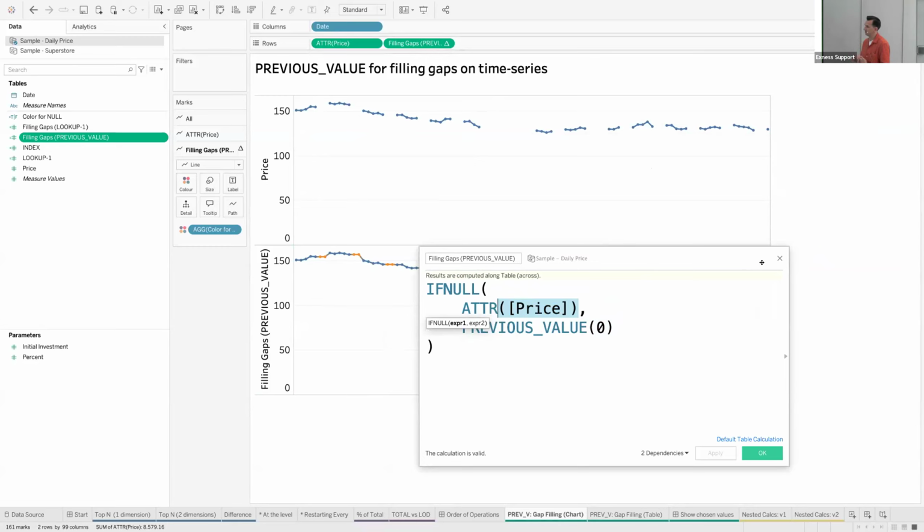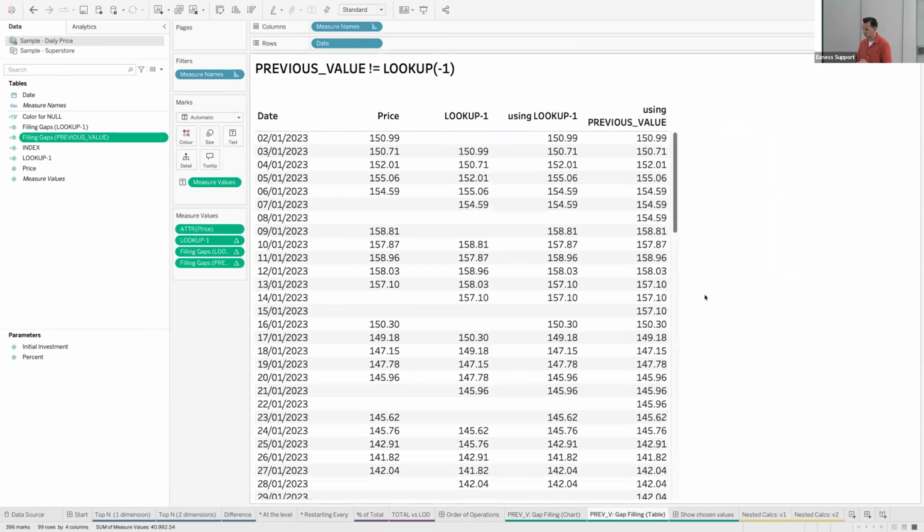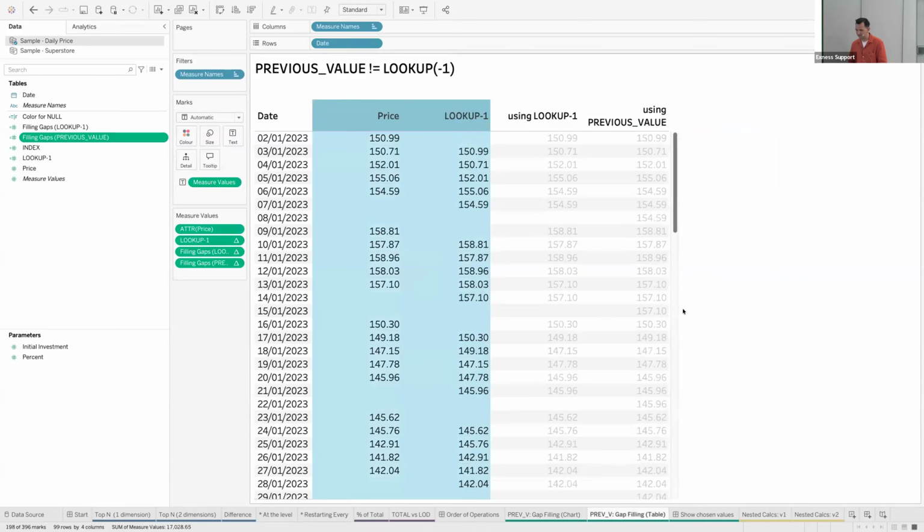The question: why can't we do it with lookup -1? Let's check it in the table. What will be the difference? Look at these two fields. First, price, like simple aggregation, and then lookup -1, a table calculation which takes the value from the previous step in the partition. But it takes not the previous value of itself, of the calculation. It takes the previous value of the argument. So you see it's just shifted one step ahead.